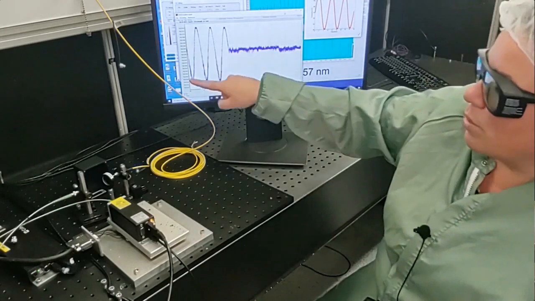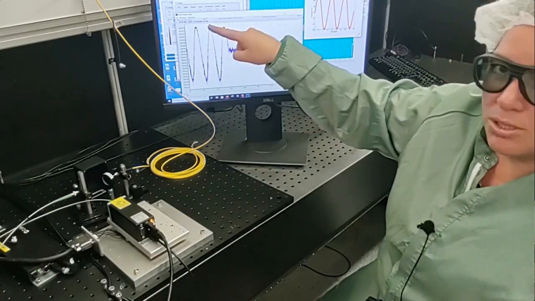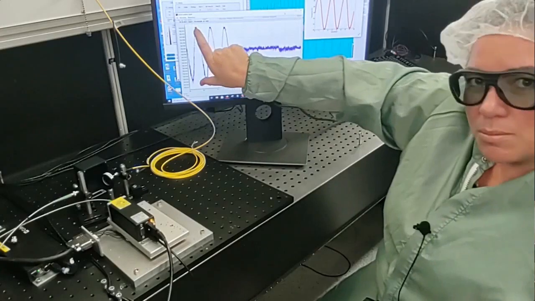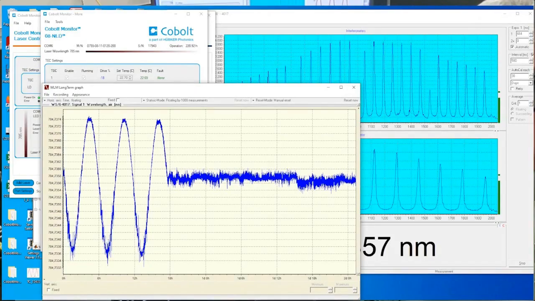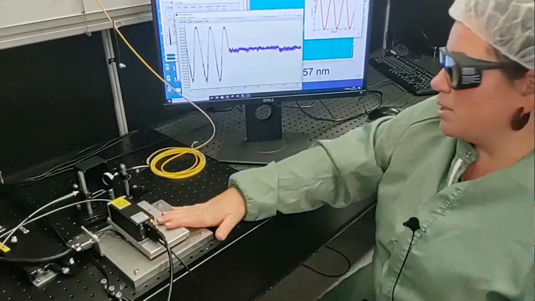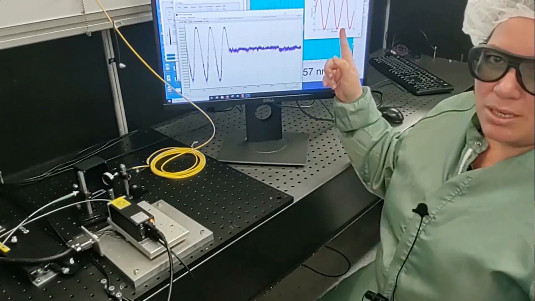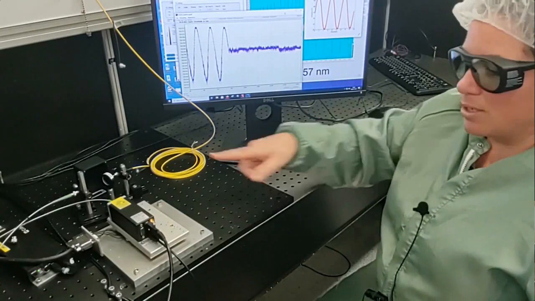Here you can see the wavelength stability performance in temperature cycling. This 4 picometer range is the entire span over 20 to 50 degrees on the baseplate. Here you see the temperature cycle as monitored by the control software.